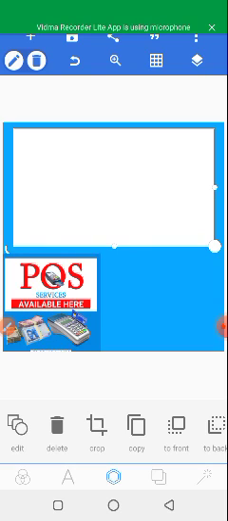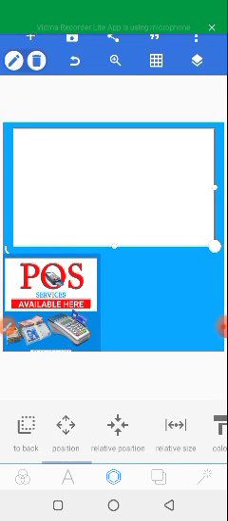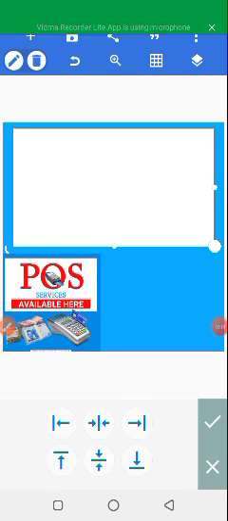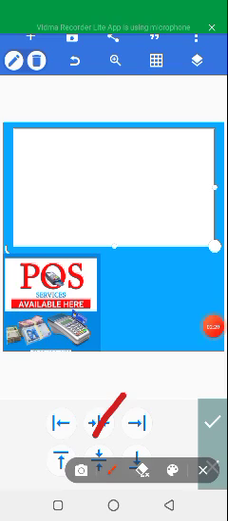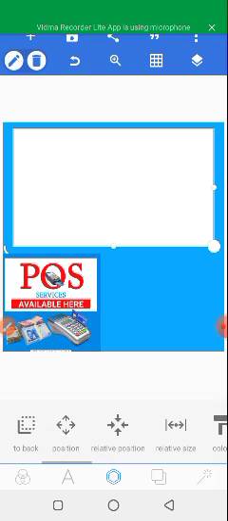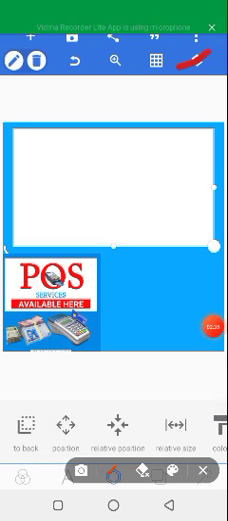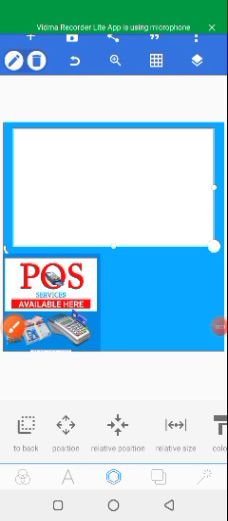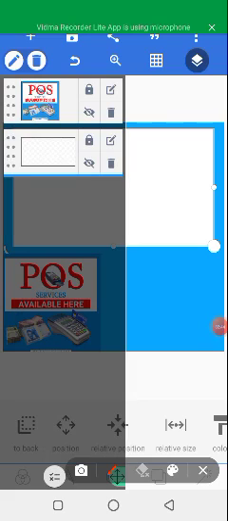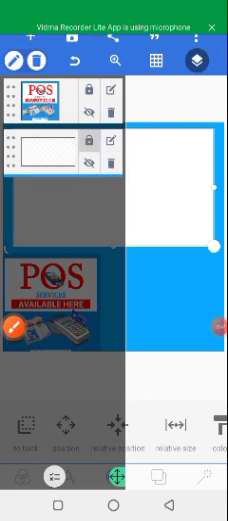When you have brought the shape, the next thing to do is to go to relative position. This is relative position, so you centralize it by clicking on this center. This will make it be at the center. When you have done this, the next thing is to click on this icon at the top here. When you click at this icon, then you click on this padlock to lock this particular shape. Then you click back here.